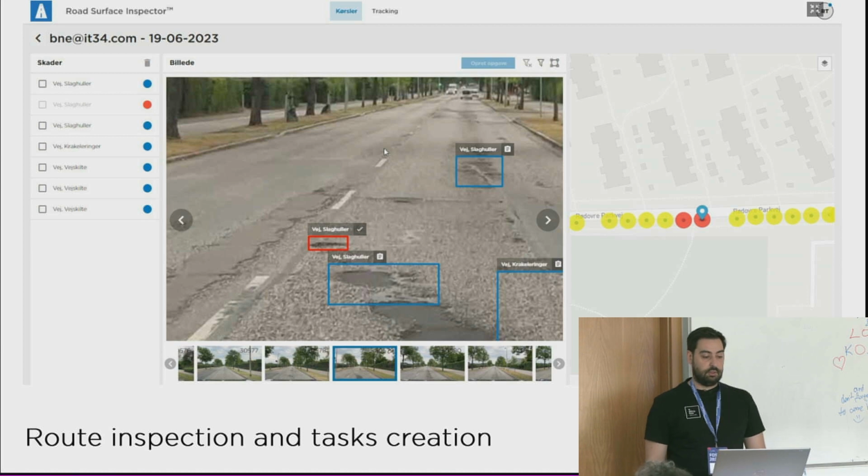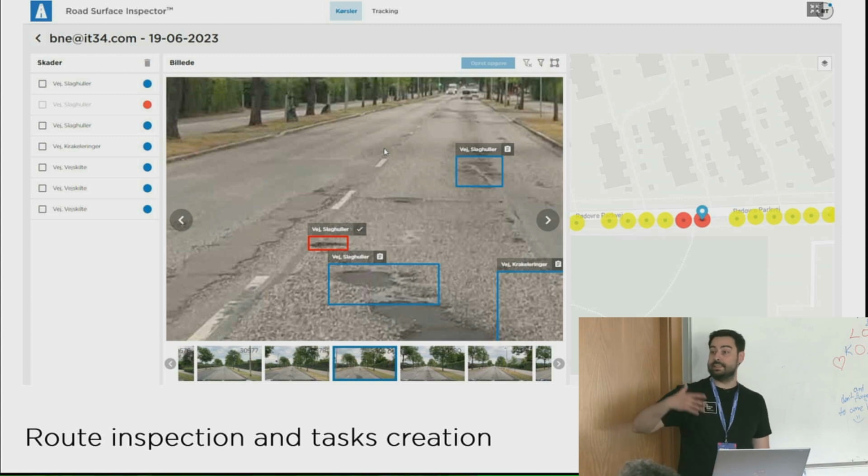As soon as you have created a task or sent it to our task management system, the color of the bounding box changes. You can no longer edit it because it's already sent to be solved, as you can see here in the image.